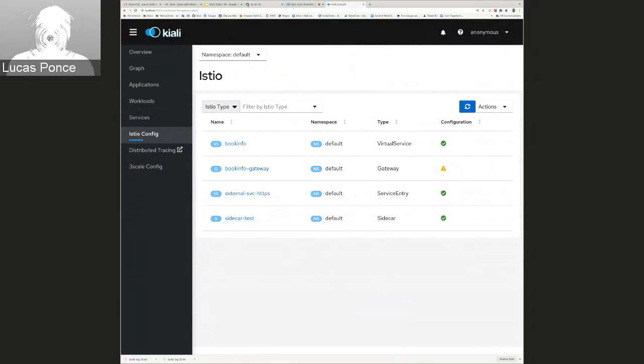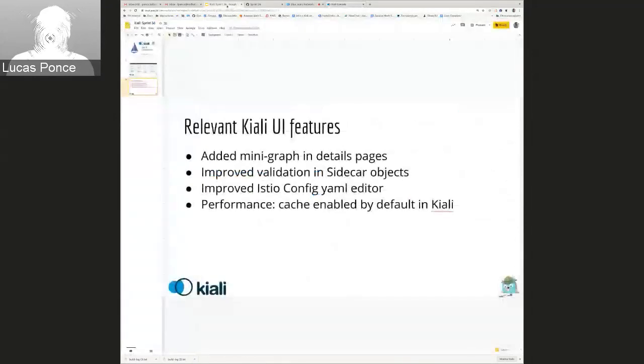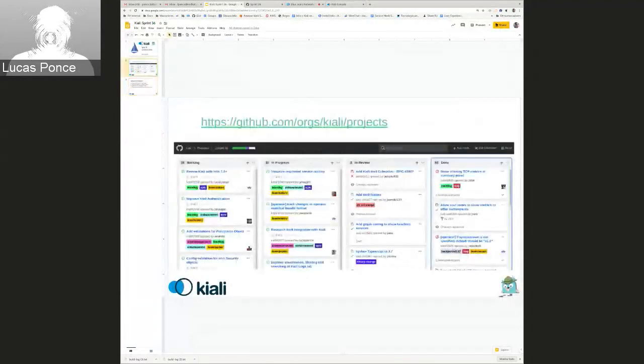Yeah, I guess that is what we wanted to show for Sprint 36. So remember, if you want to see what we are planning and what the next features are that will come in the next sprints, don't hesitate to look at our project board in GitHub, Kiali projects, where you can see what is planned.